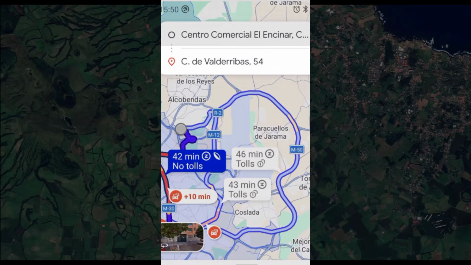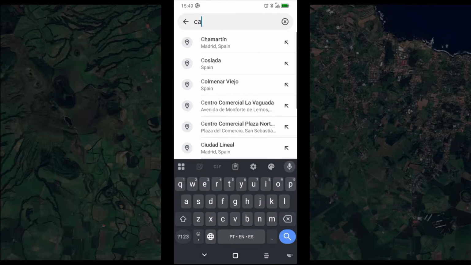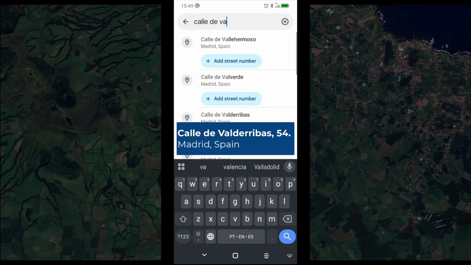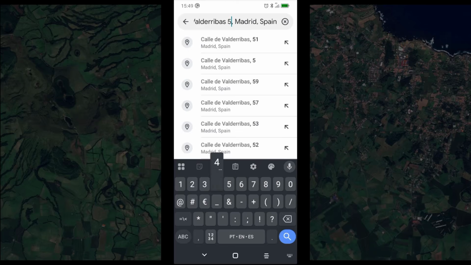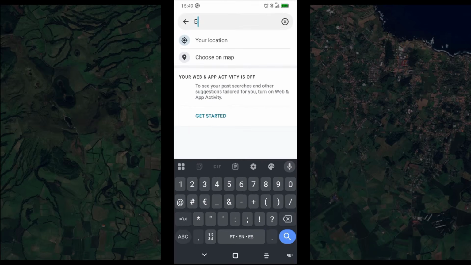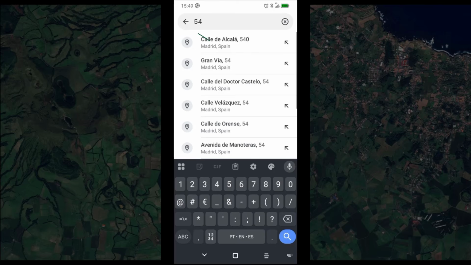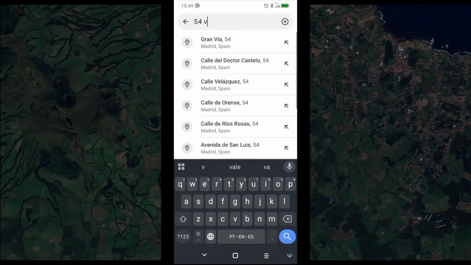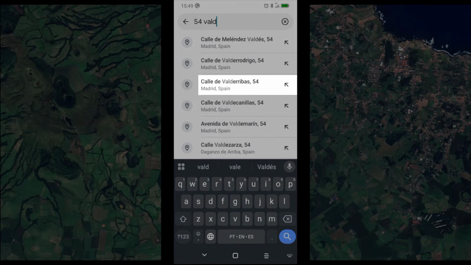How to enter a destination faster in Google Maps. Typing the address in the correct order may take longer in some countries like Spain. Instead, you can type the number first, then skip calle, which means street, and type a few letters of the name until the correct address appears.